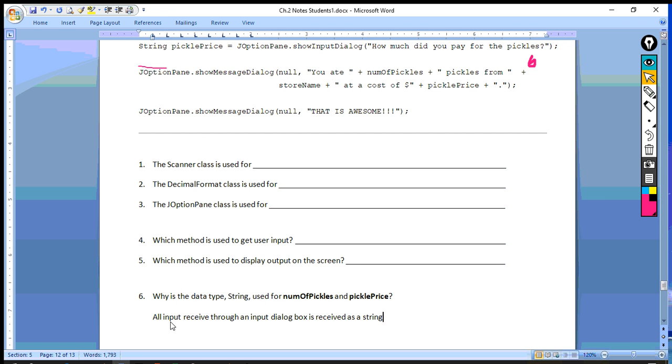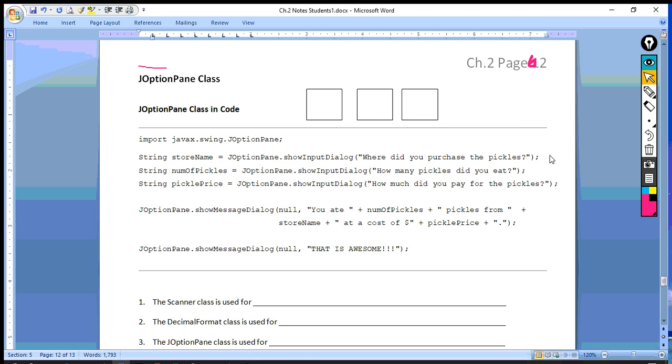So the compiler, if a user types numeric data like an int or a double, or if they type a word, doesn't matter what it is, that input is considered to be a string. So really what's going on here is that it asks, how many pickles did you eat? The user types a 6. It's not a 6 by itself. It's actually like a 6 that has quotation marks around it. And so it's going to store that string into num of pickles. That's why it has to be a string. So that's how that works.